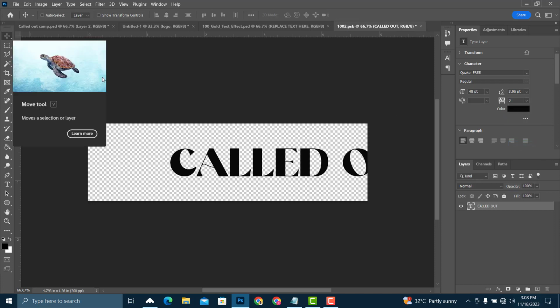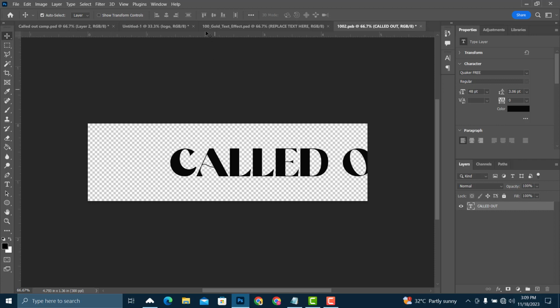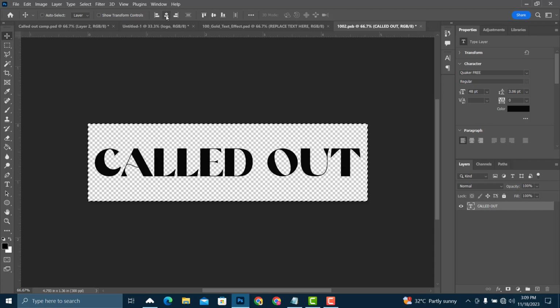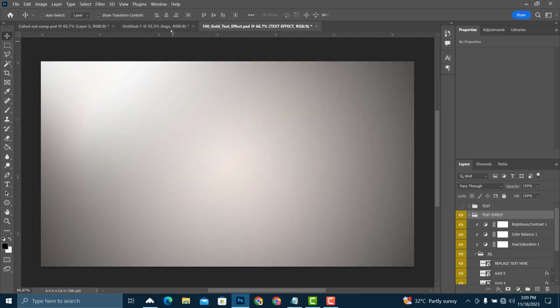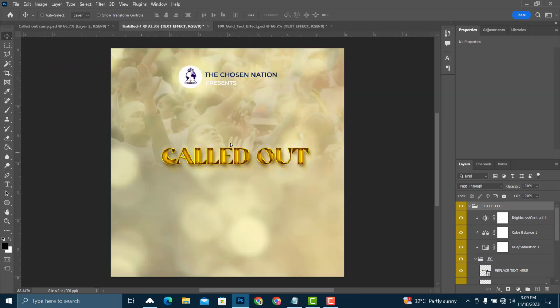Make it 0. Come back to the move tool and then Control A so that you center it horizontally and then both vertically and horizontally. Then Control D to deselect and then close it like this. Yes, voila, it is here. So let's right click, select the test effect, and then move it from this canvas to this one like this.